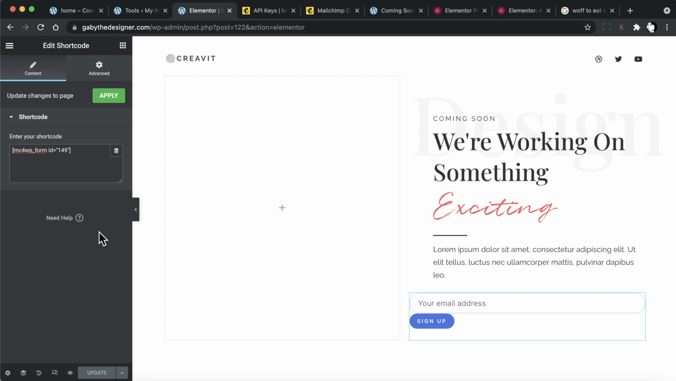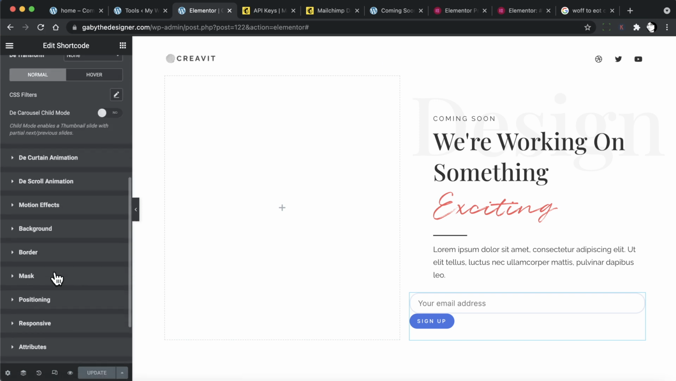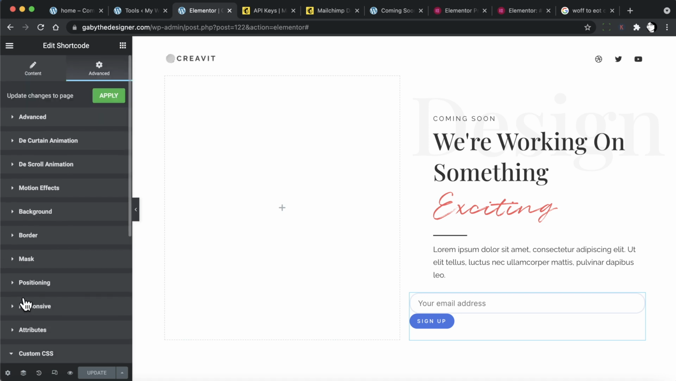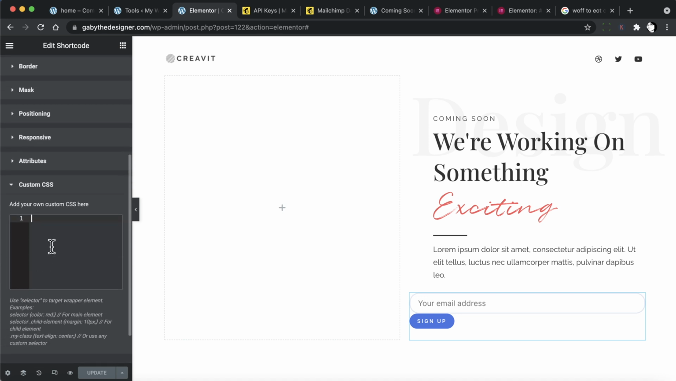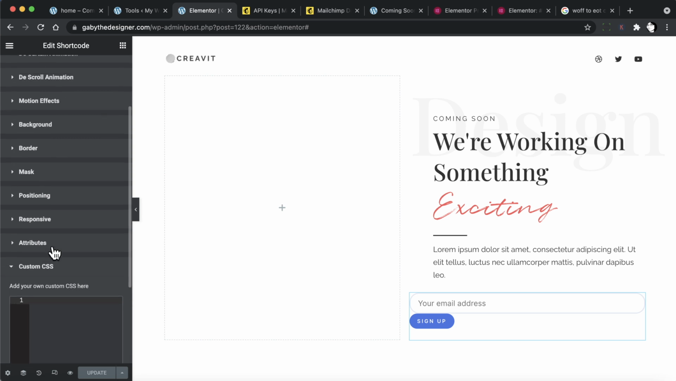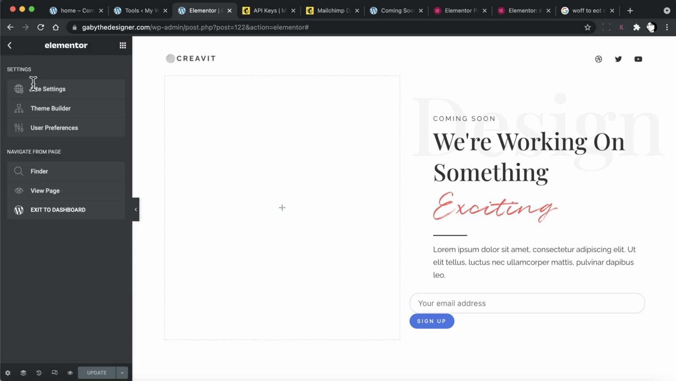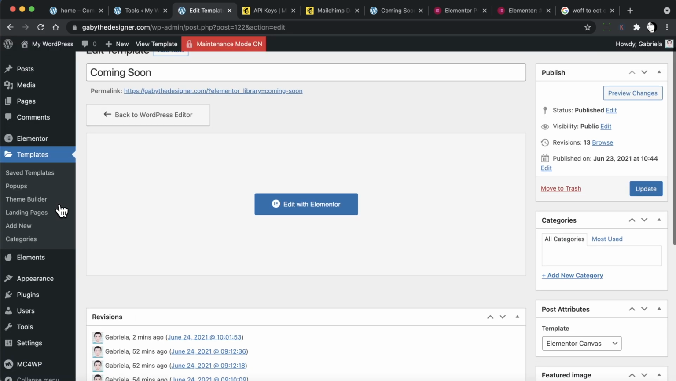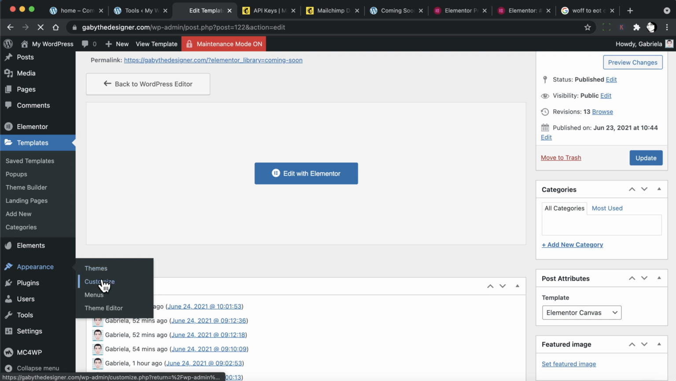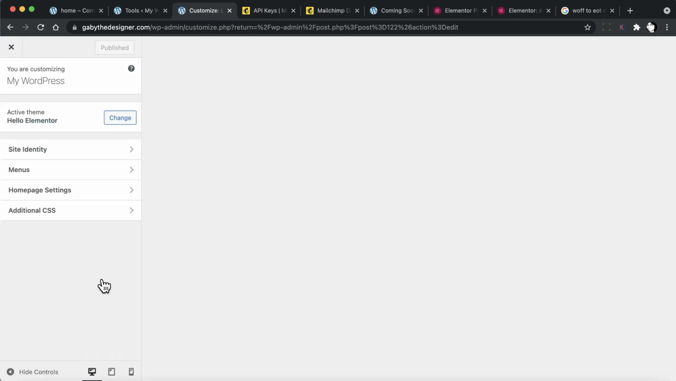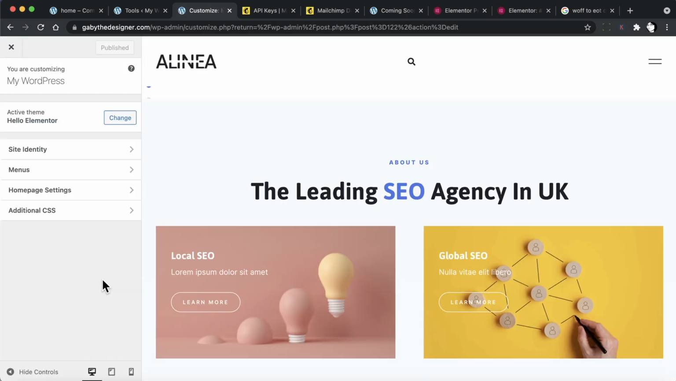Well, to do this, in Elementor Pro, you need to go to the Advanced tab, scroll down, and open the Custom CSS settings and write here your own custom CSS. But with Elementor Free, this doesn't work. So with Elementor Free, I will have to exit to Dashboard, and I'm going to go to Appearance and Customize. It's not very different. You just have to do a couple of steps first.